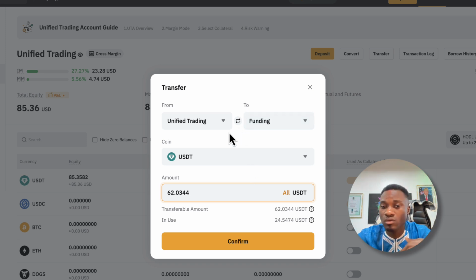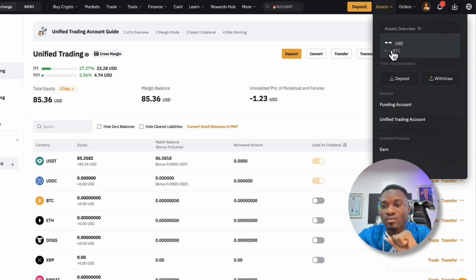So once you do that, the funds will be moved from your unified trading account to your funding account. That is how you confirm. But I'm not going to do that in this tutorial, but this is how you can do that, right? Now, let's get back to our assets and click on withdraw. We want to make a withdrawal in this tutorial.